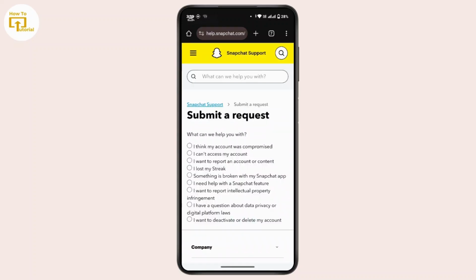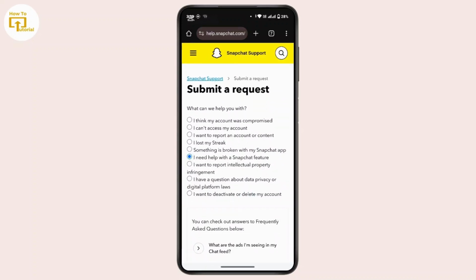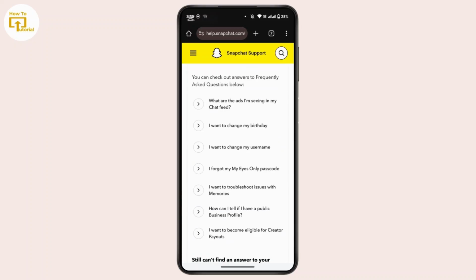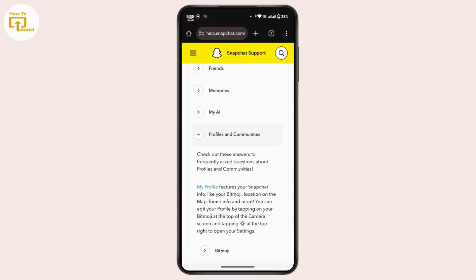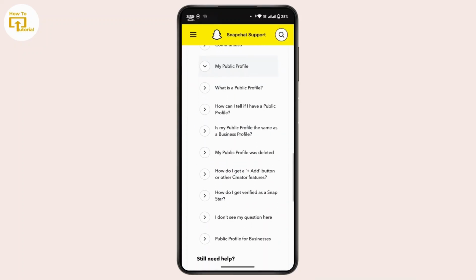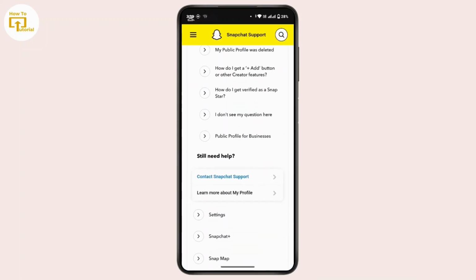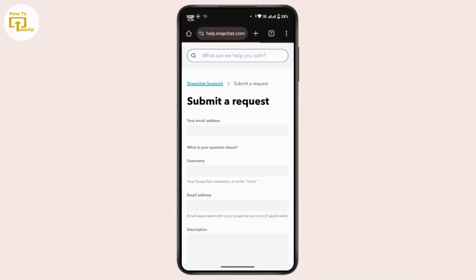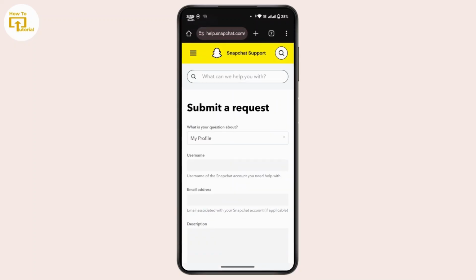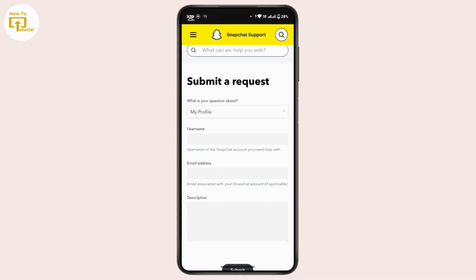Once you're here, now select this option as I need help with Snapchat feature. Scroll down a bit and head towards Profile and Communities. Scroll down a bit and here you have an option that says Contact Snapchat Support, so tap on it. That's gonna take you to this interface that says Submit a Request.